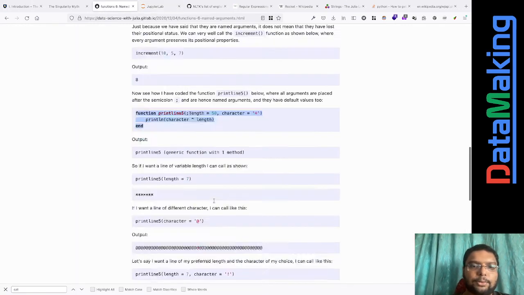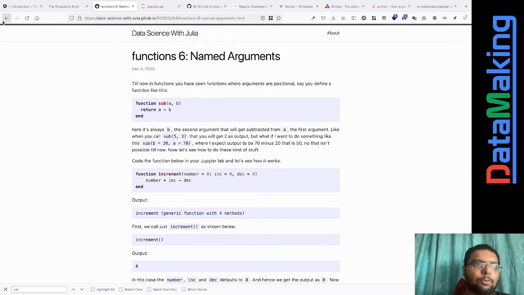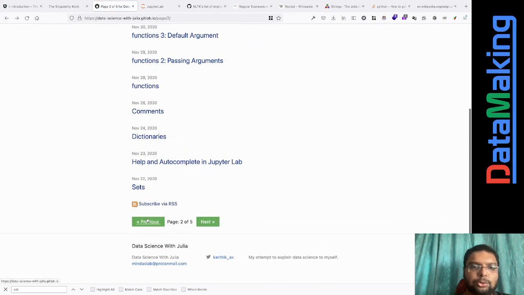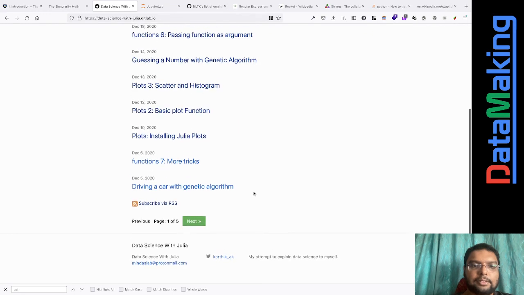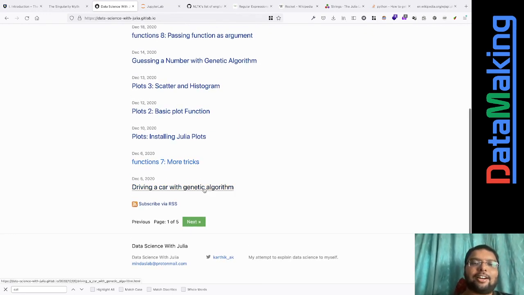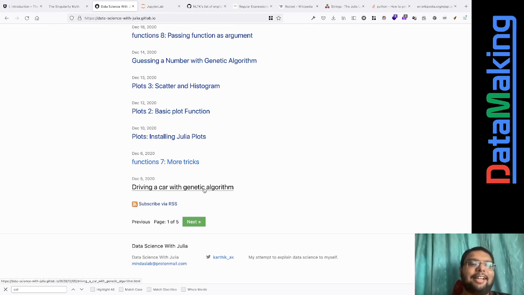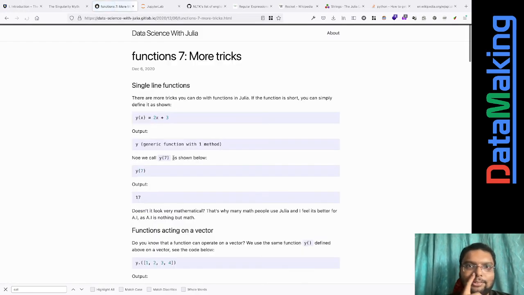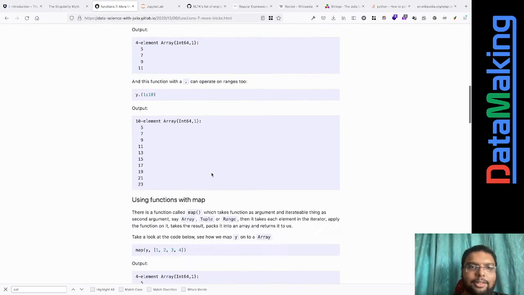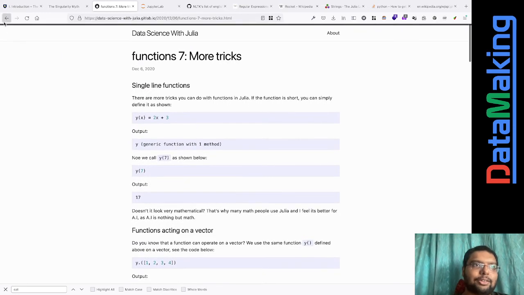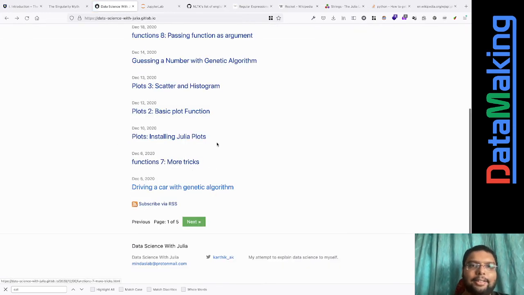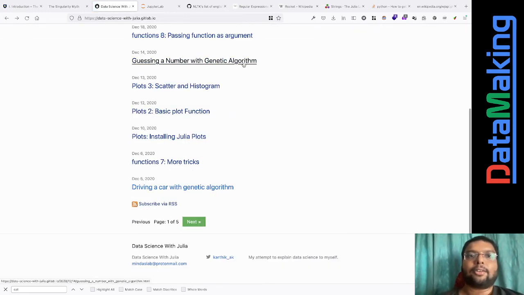Possibly in the next vlog, I'll explain how to drive a car with a genetic algorithm, but I won't do it. And we will look at functions. I don't know what more tricks means. Yeah, this I will do, and next we look at plotting and all those things.